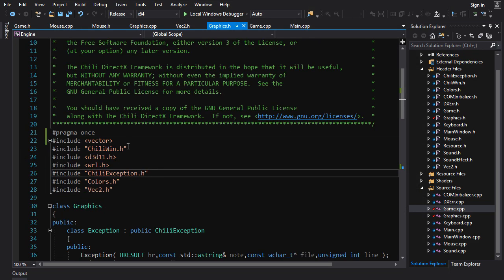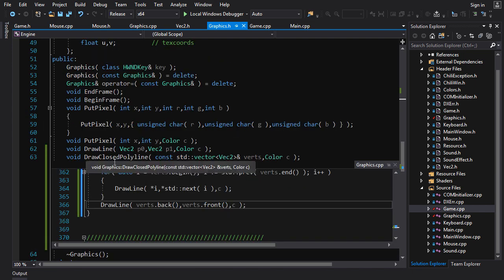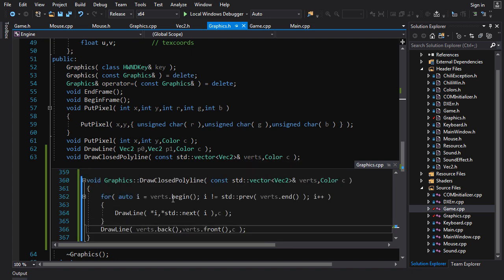We include vector in graphics.h, and here's our function. It takes a vector of vertices, it takes a color. And all you're going to do is you're going to loop through those vertices and you're going to draw lines from the vertex to the next vertex in the vector. And we're looping not to the last vertex, but to the vertex before the last vertex. And you might be saying, why do we do that?